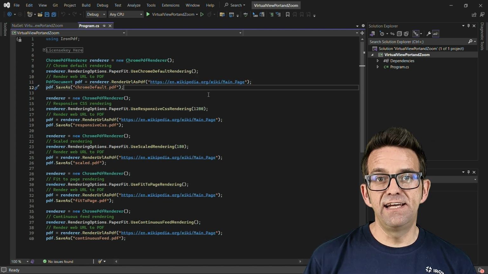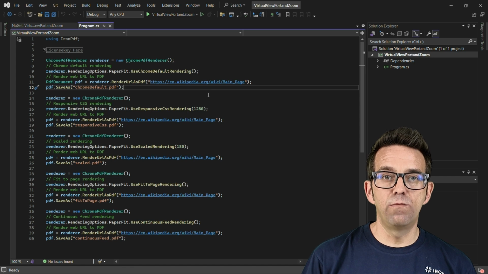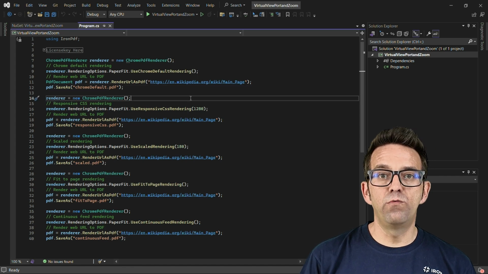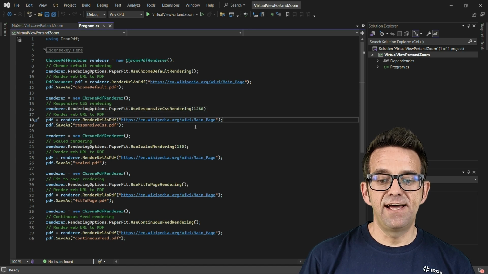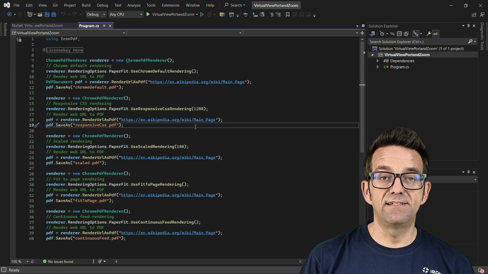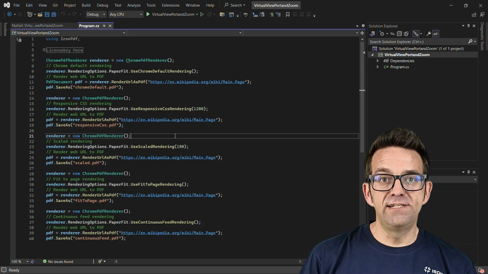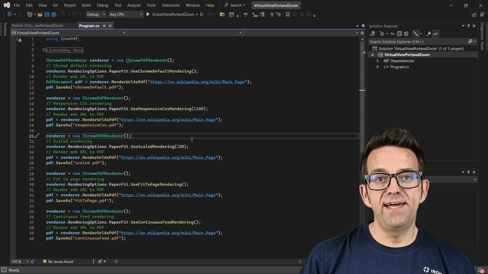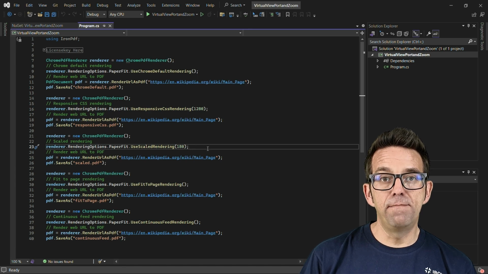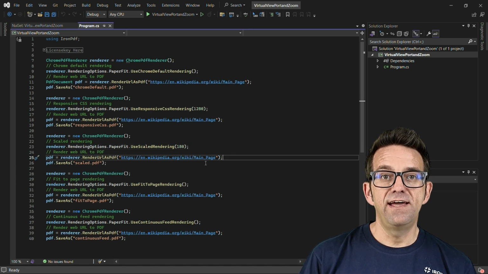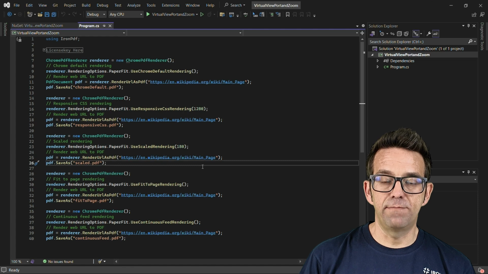For responsive CSS rendering, reinstantiate the Chrome PDF renderer and set the viewport width to 1280 pixels. Render the Wikipedia main page URL to a PDF and save it as responsive CSS.pdf. For scaled rendering, reinstantiate the Chrome PDF renderer and set the scale factor to 180 degrees. Render the Wikipedia main page URL to a PDF and save it as scaled.pdf.